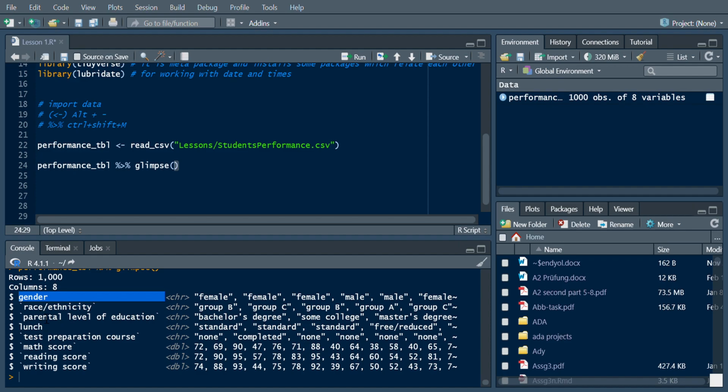Gender, race ethnicity, parental level of education, lunch, and test preparation course: these 5 variables are in the character format, and the other 3 variables are in the double format. We can also see there are 8 columns and 1000 rows.